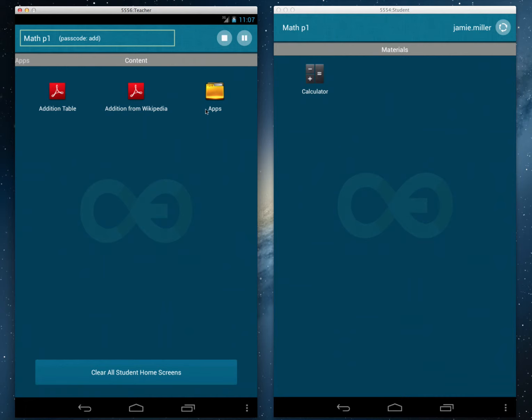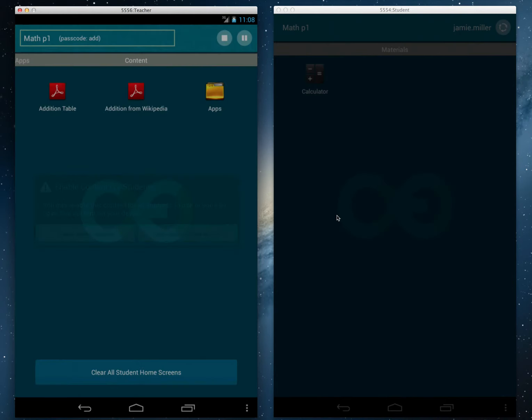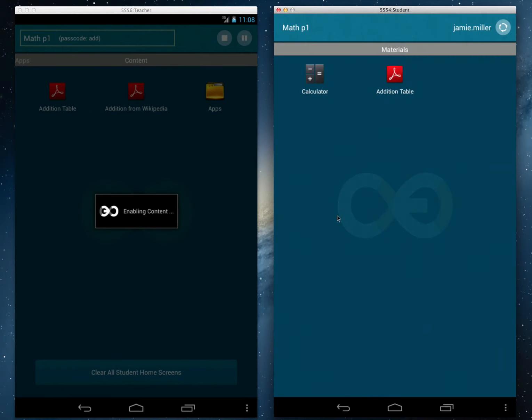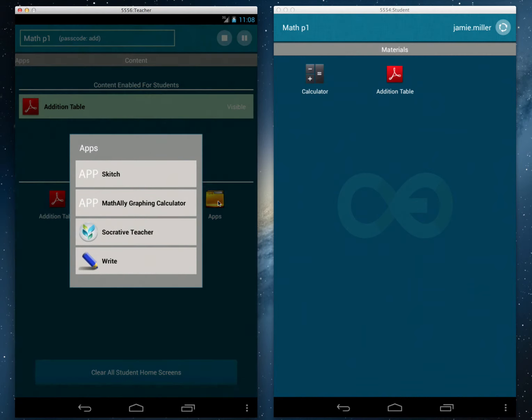If you've uploaded any apps to your content, you can distribute them to any tablet, whether the apps exist already on the tablet or not. So we'll enable the addition table for Jamie to use. And we'll also automatically distribute an app called Write for Jamie to use.